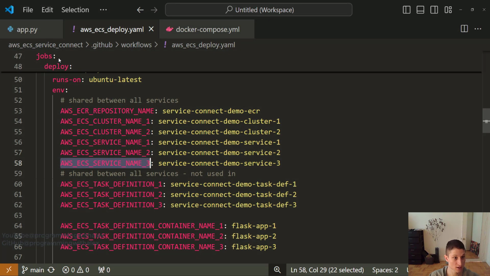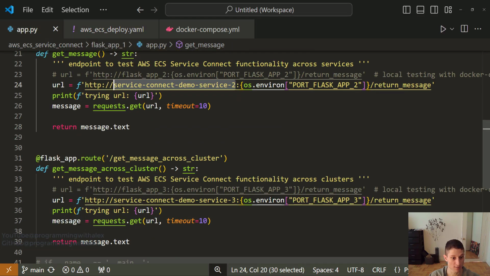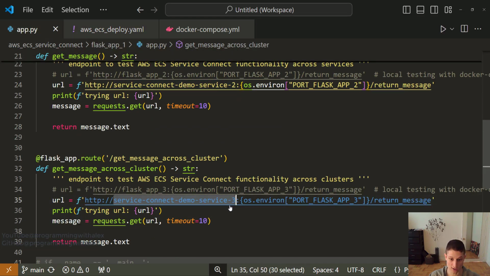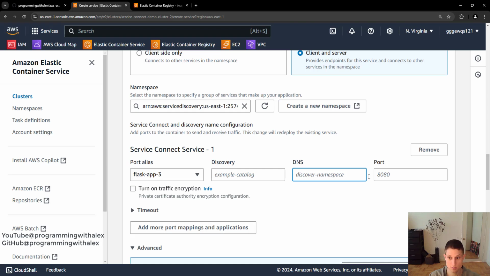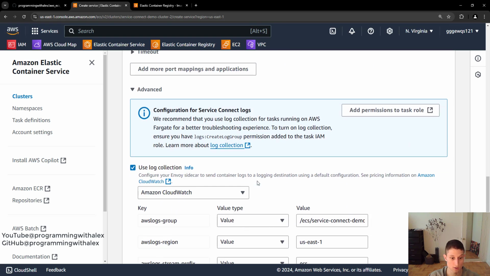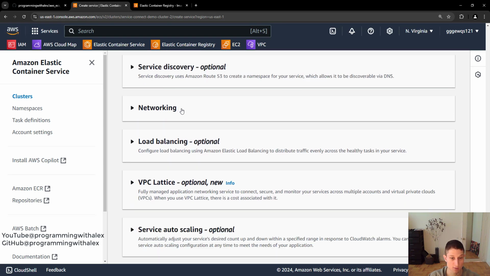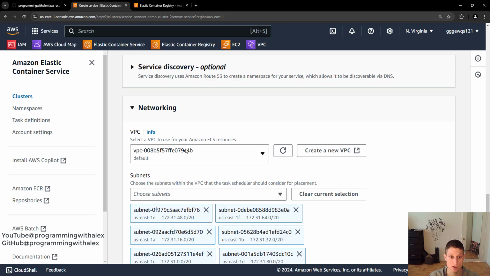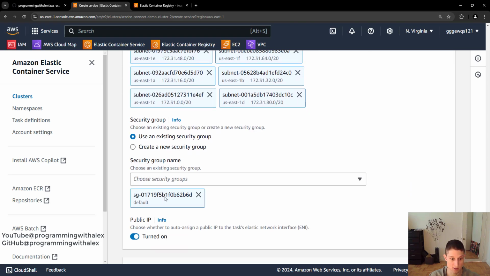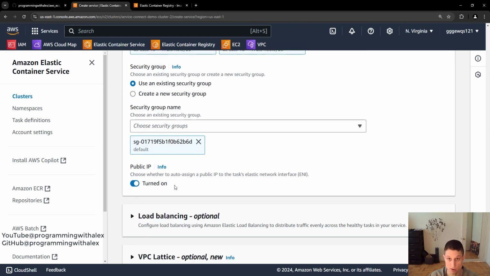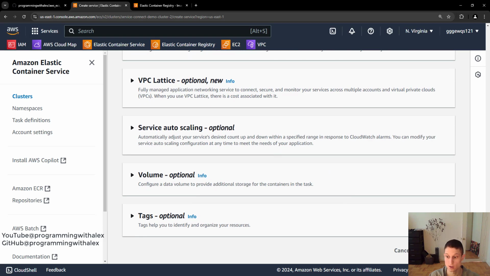DNS yes. Go back to Flask app 1 app.py. Copy this directly as is, must match. Paste, and then the port 5002. Great. Scrolling down. Same hand waving as before with networking. Default VPC, subnet, security group, public IP is turned on. Great. Create.